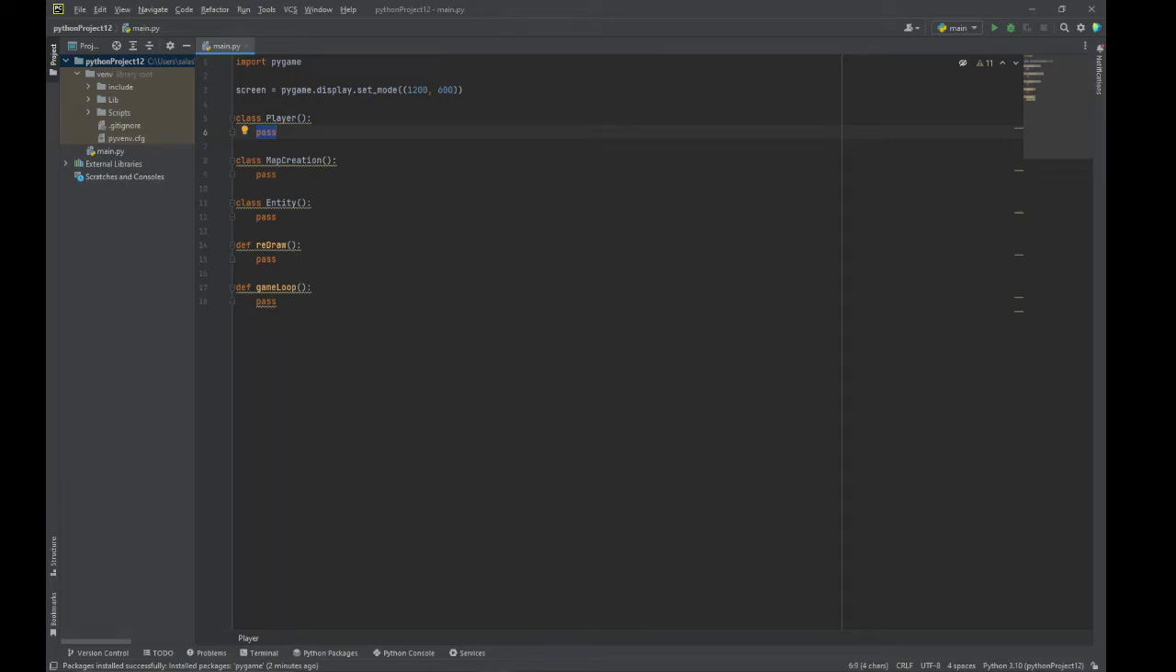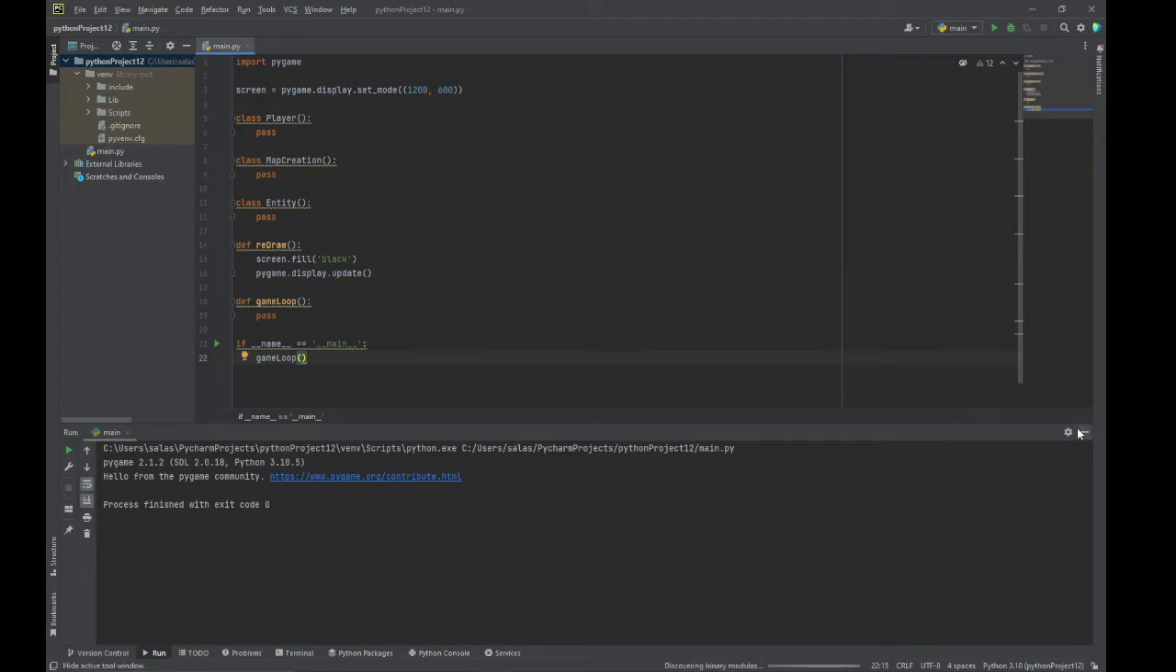I'm going to start working with the player, do the game loop later, and then redraw. But this is simple, so I might as well do this. Pygame.display.update and screen.fill. I'm going to fill it black. If name is equal to main, we're going to run game loop. Okay, we got that ready. It should not work. It should load a window but close it immediately.